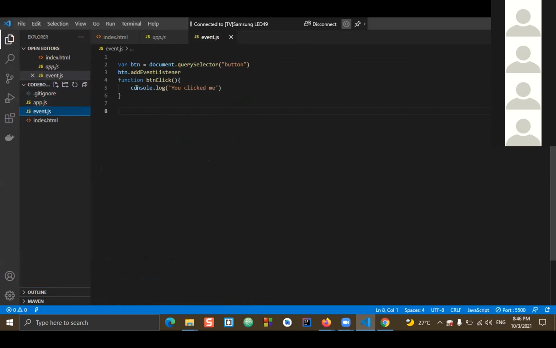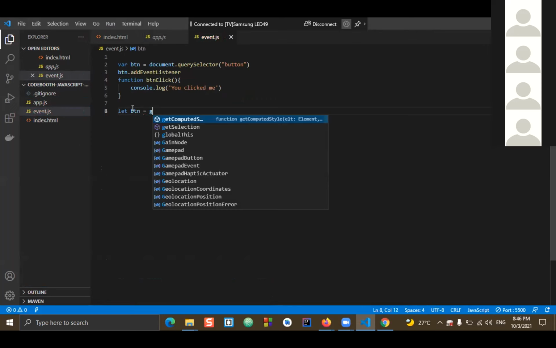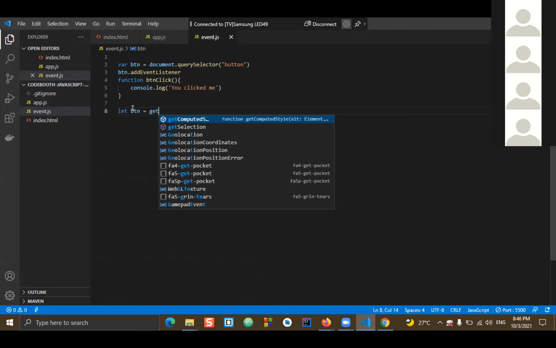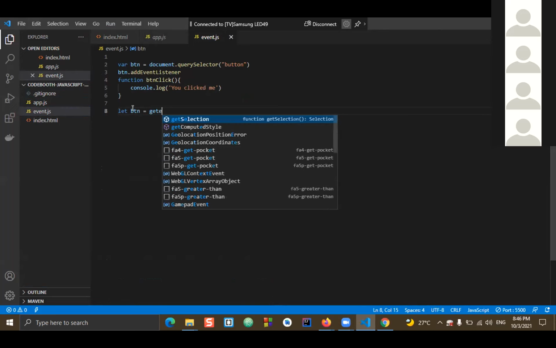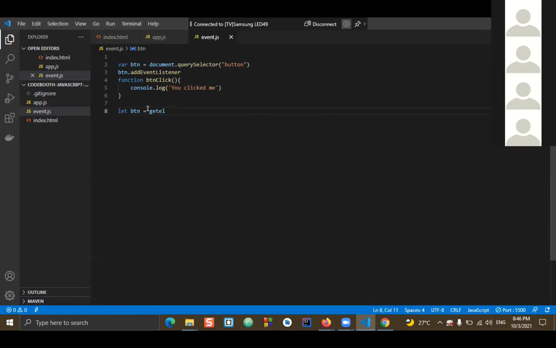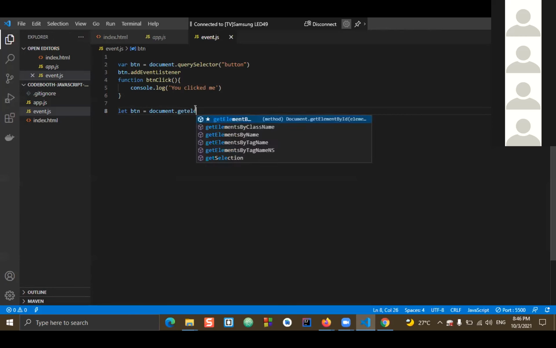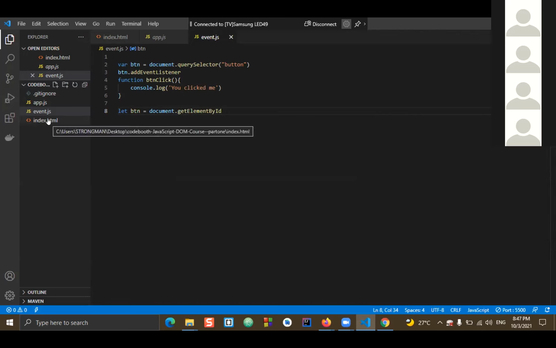That is it. So we can do let, and then BTN to be equal to get elements. I want to get element by ID. Where's your document? Document dot get element by ID. So let me go and check the ID. Mr. Abdu, yes, BTN has already been declared and you are reassigning it here again.